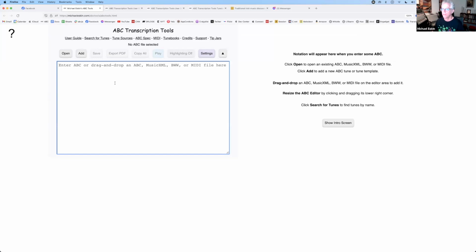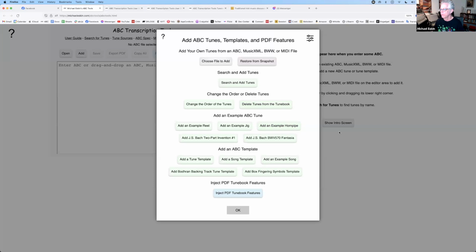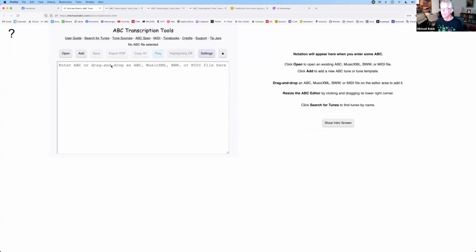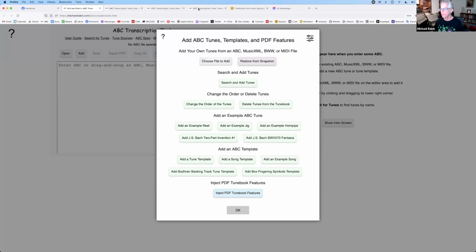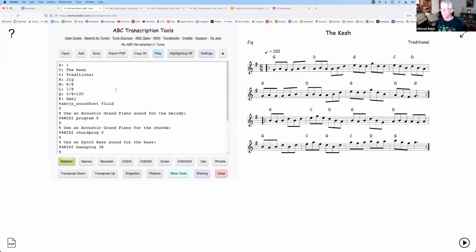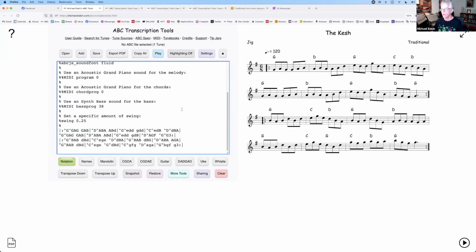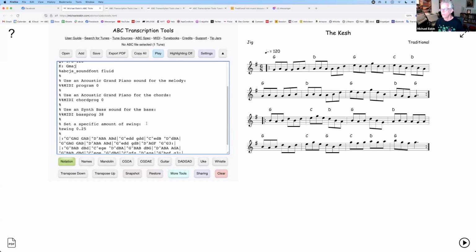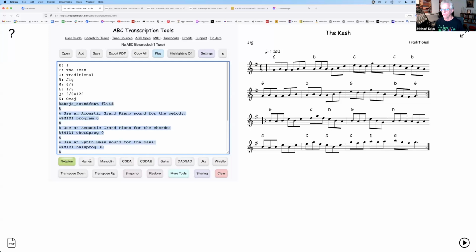The tool has some built-in samples to make it easier to get started. I'm going to add a common tune that I'm sure most people know, the Kesh jig. I'm going to click on Add, and there's a whole bunch of options here, but there are some example tunes right here. I'm going to say Add an example jig, and you can see that it added the Kesh jig to this text area here. So you work with all of the ABC. This is actually the ABC, and over here on the right is the rendered notation from that ABC. I'm going to delete a bunch of stuff here just to simplify things.